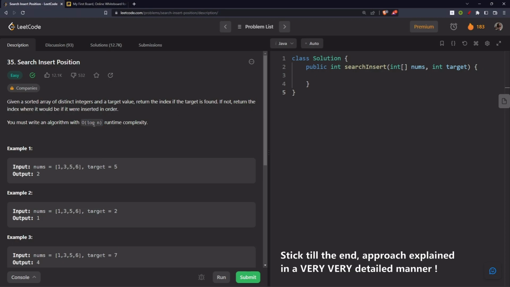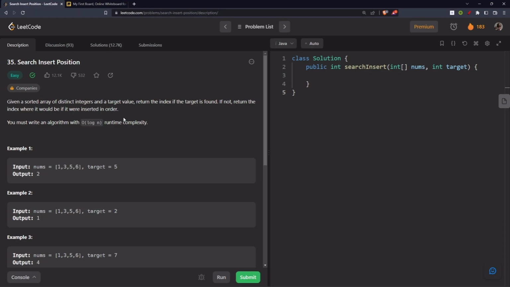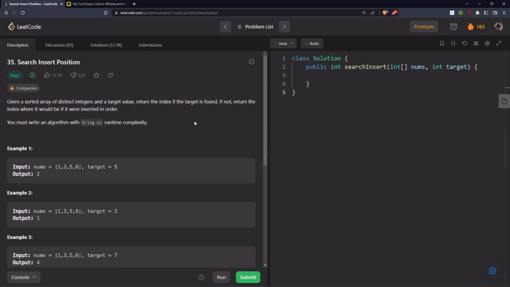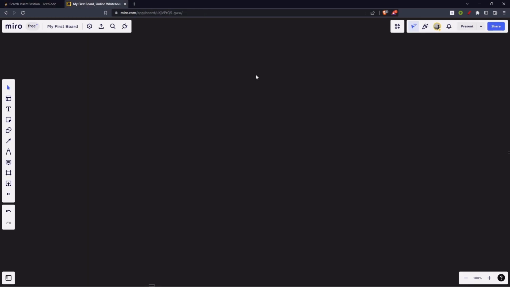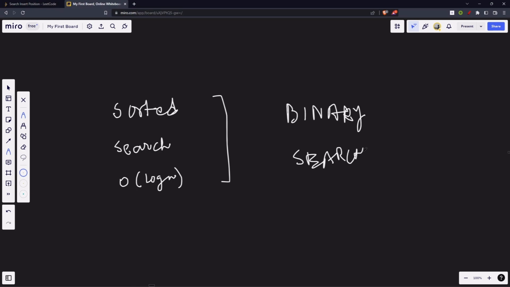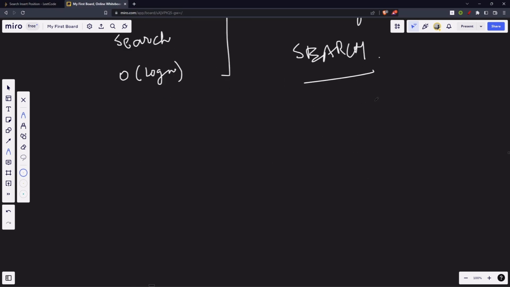What can we do? First of all, we are given this time complexity. Also we are given that our array is sorted. So what can we think of directly? What can we infer from it? Our array is sorted, right? We are supposed to search. Our time complexity is log of n. What does that mean? This means we are supposed to do binary search. Very simple. Direct inference, right? Binary search.